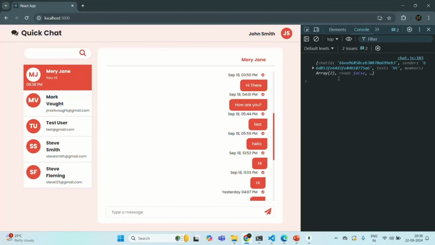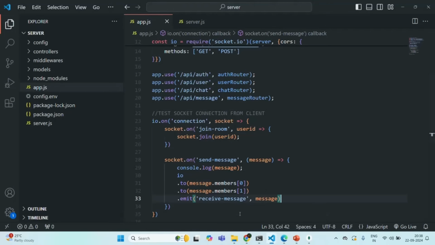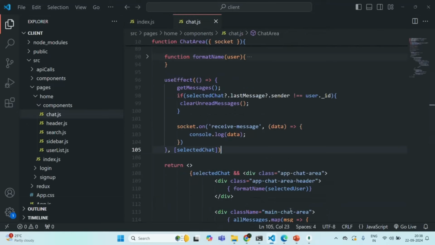Now it has logged it, so now it is working. It should have been IO and not socket. So now it is sending this receive message. It is emitting this receive message event, and that is being handled on our client side. All right, so this is good.